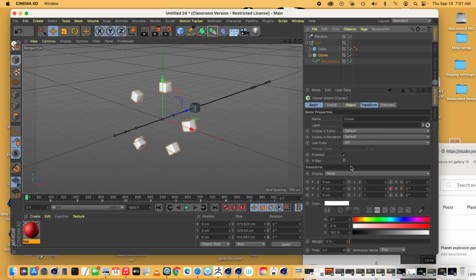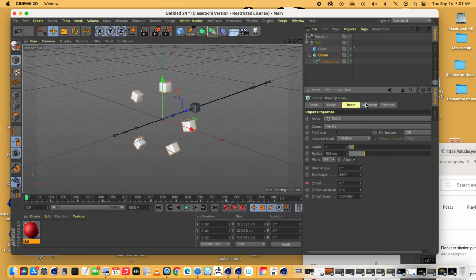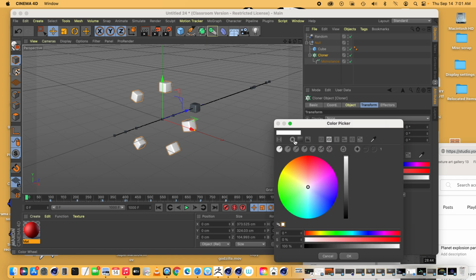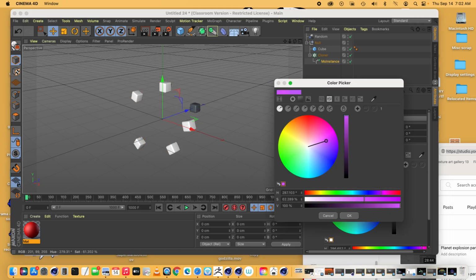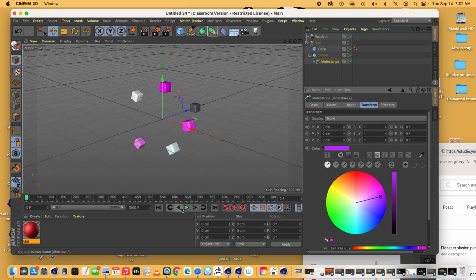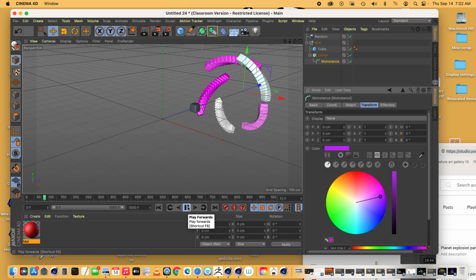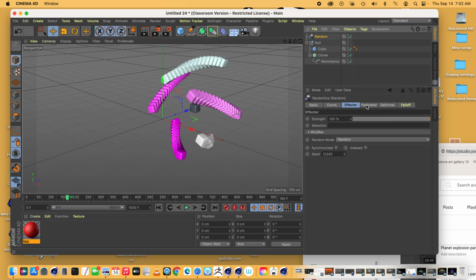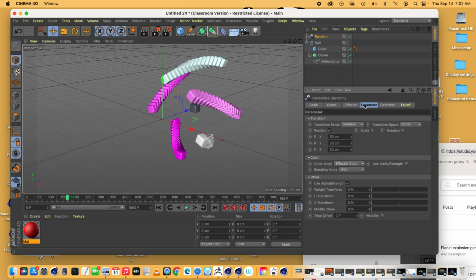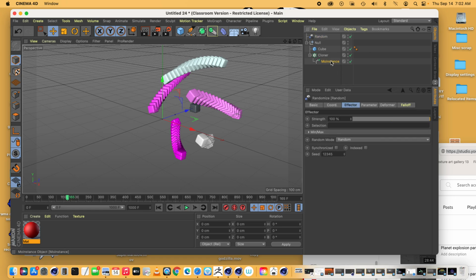Maybe I will go back to the cloner and give it a color. See if we can get it to change colors. Change the MoGraph too. There we go. All right, and then on the random one, let's see. I'm kind of adding too much to this. I might just stop. But on the random effector, we want that to affect.